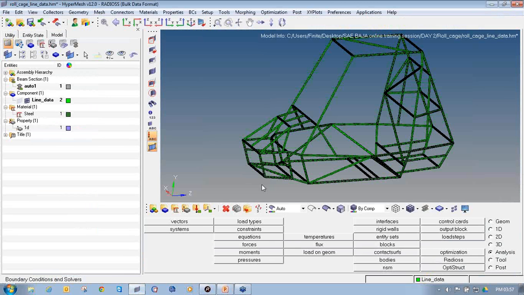So now I will show you how to create load collectors and apply the appropriate forces and constraint on your model. Before going further, I would like to also mention that the value of forces and the location of constraint may change from model to model, but the base concept remains the same.